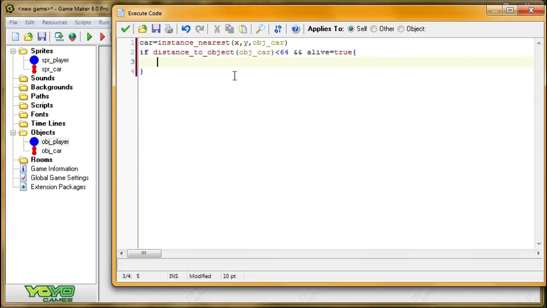Okay, so if we hop into the car, we want alive to be equal to false, because we're moving into the car. The car is alive now, and we're dead, figuratively. Then we want the car to be alive, so car.alive equals true.